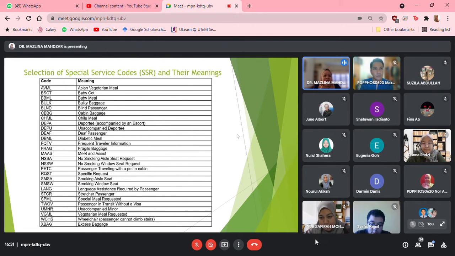Okay, so these are some of the codes yang diguna pakai jika pelanggan or passenger wishes to request something from the airlines prior from their travelling, bila dia suruh you buat, you di travel agent or you di bekerja di airline buat booking, sometimes dia ada certain request yang dia nak mohon daripada airline. Apakah request tersebut? Contoh request yang dipanggil sebagai special service request ataupun SSR.